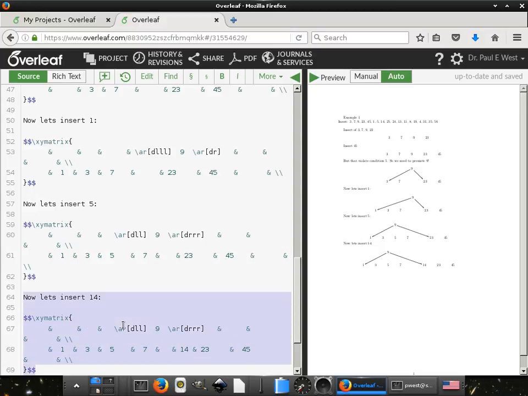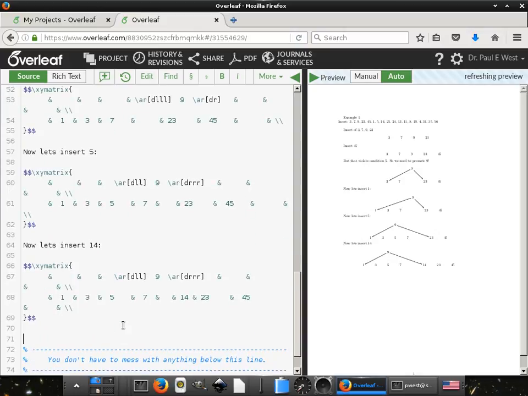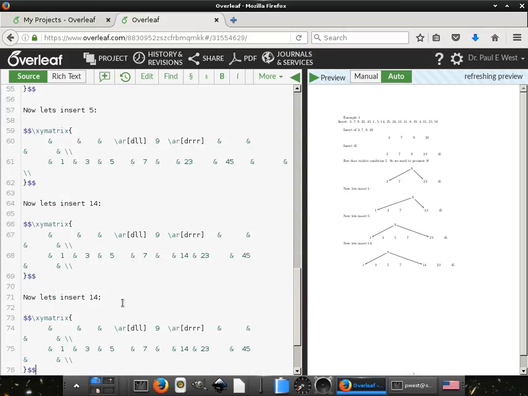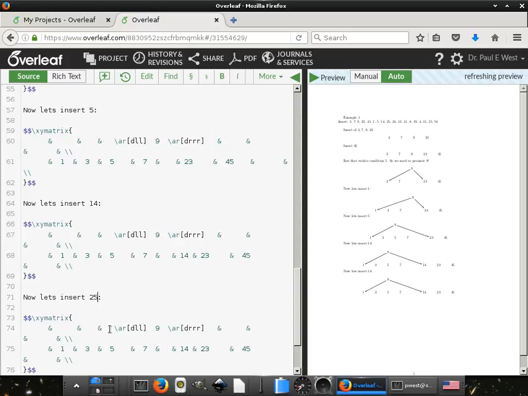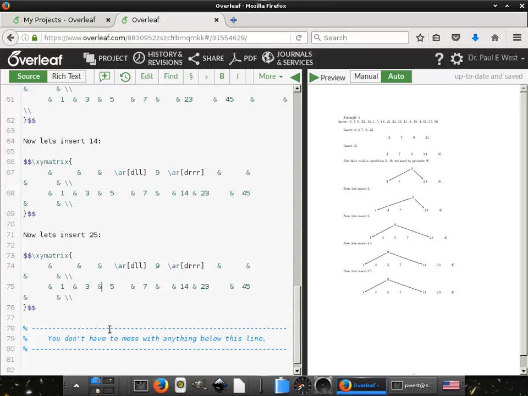This copying and pasting is the best thing ever. Whoever invented this, you are the man. So it comes after 14. 25. Where does 25 go? After the 23. After the 23. All right. Man, this is great.